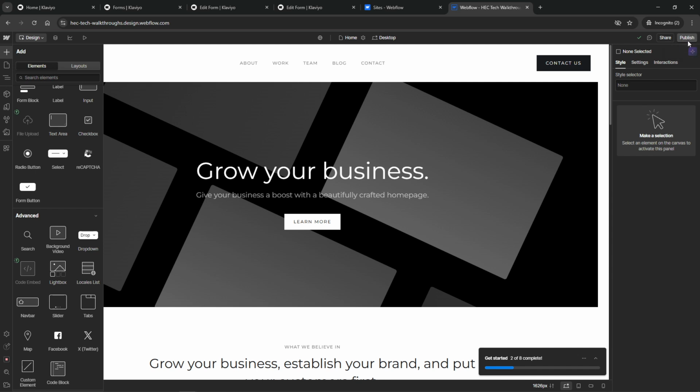By doing this, you'll make sure that the changes are live and that visitors can start using the sign-up form straight away. Publishing your site takes only a few moments, and with that you've successfully integrated Klaviyo with Webflow. And there you have it, a quick and efficient way to connect Klaviyo to Webflow. By following these steps, you have harnessed the power of both platforms to enhance your website's lead generation capabilities.